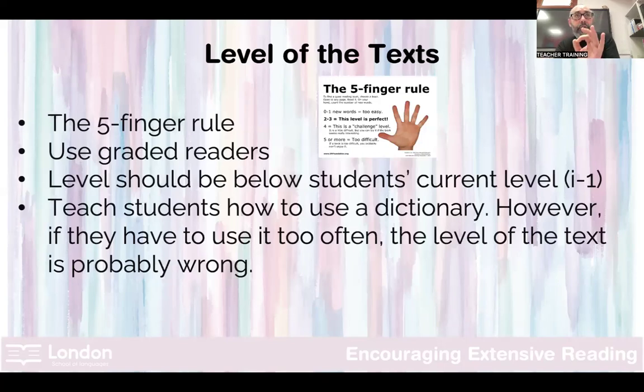The level of the text should be the appropriate one from the beginning. If students start reading a book that is too high in level, they will stop reading it. It might be in terms of motivation and in terms of confidence and so on. That might have an important effect on their reading, and they might just be discouraged and stop reading the books.